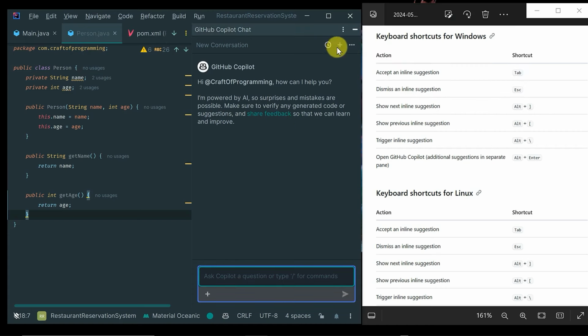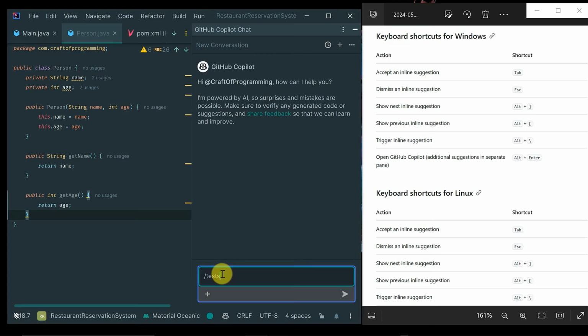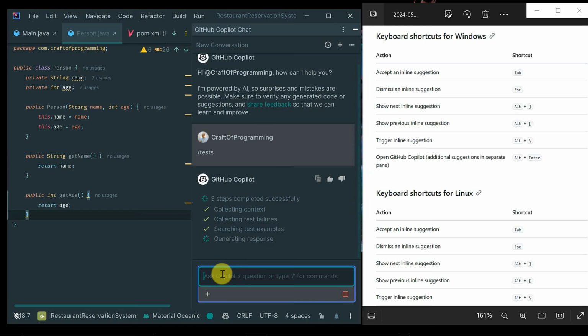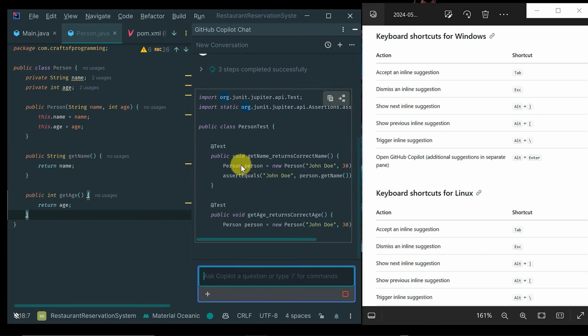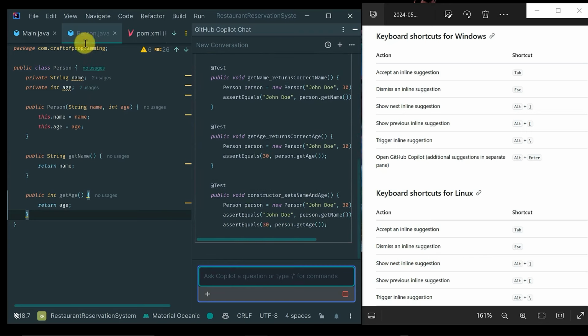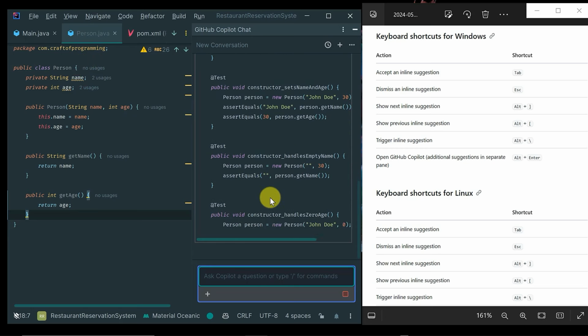So you can start a new chat, you can look at the conversation history. And here, if you type forward slash, you have a bunch of actions, for example, to generate tests. If I click enter, then it should generate the tests for the Person class. So it's fully aware of the context, i.e. of the tab that is currently open, and it's able to generate the tests, right?